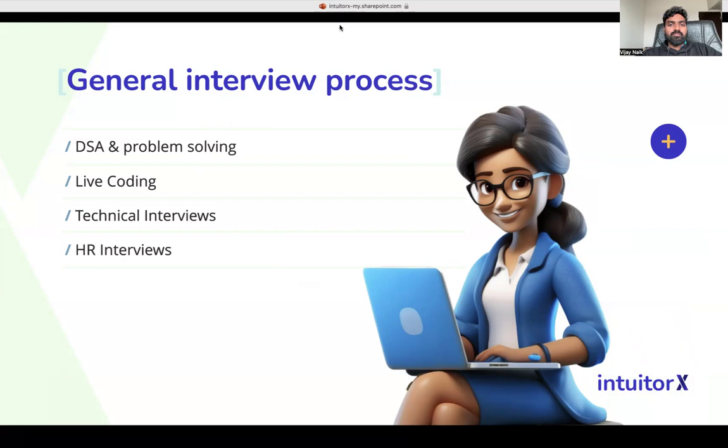Most of the companies follow this. Some companies may not do live coding, some companies may not do DSA, but the majority of the companies follow this interview process.